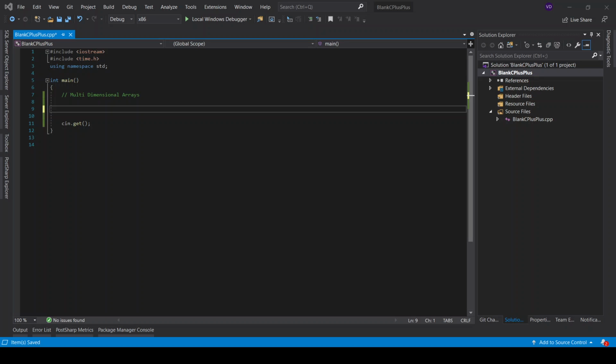Hi, and welcome back again to another session of my course C++ development. In this session, we'll be discussing multidimensional arrays. We already discussed single-dimensional arrays, and two-dimensional arrays and how to iterate through them. And now we'll be discussing three-dimensional arrays.